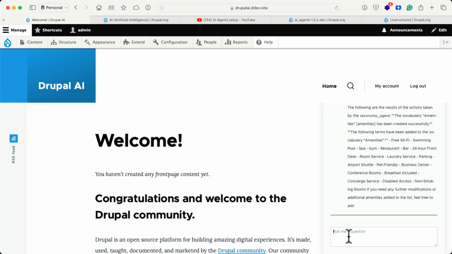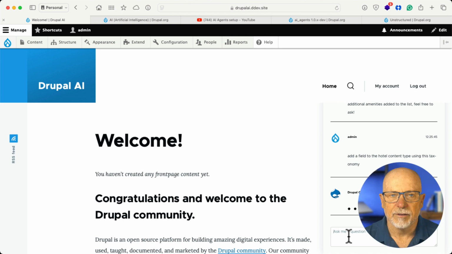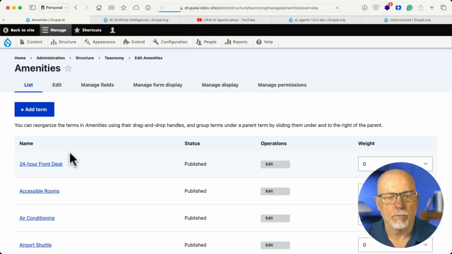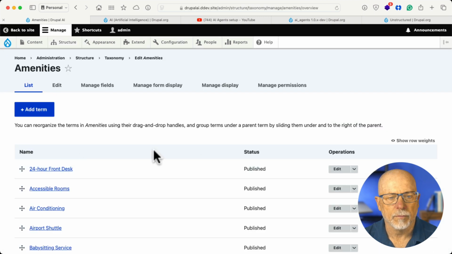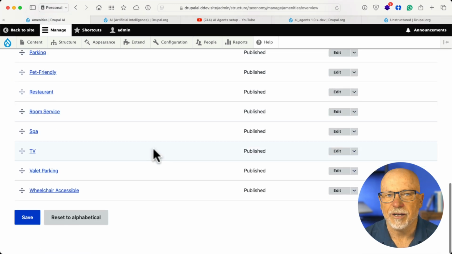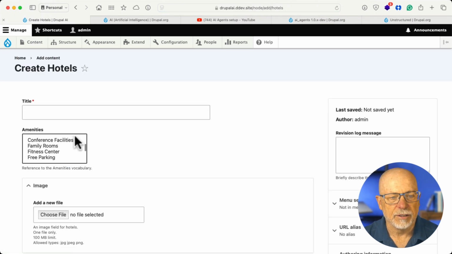And I'm going to ask it now, add a field to the hotel content type using this taxonomy. I don't even have to define the taxonomy. I just have to continue talking to my chatbot. Yeah, this is pretty cool. And there we have all the amenities that ChatGPT decided were common to most hotels. Now, if I go to content, add content and hotels, there they are. Yes, it's in a select list. I'd have to update that.